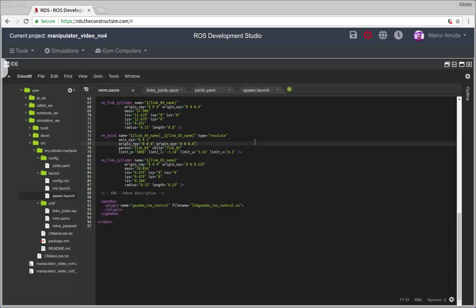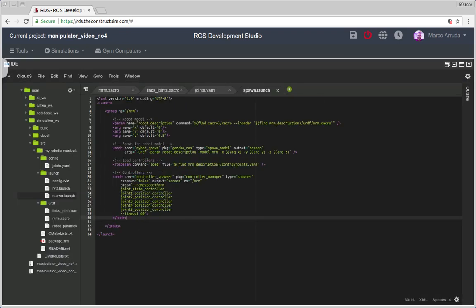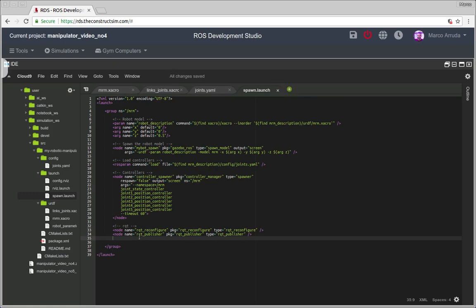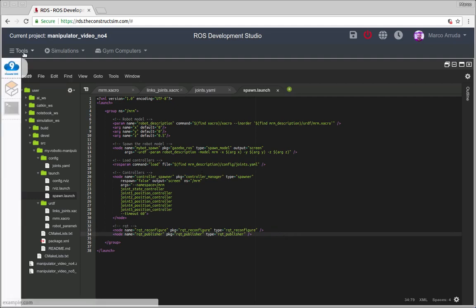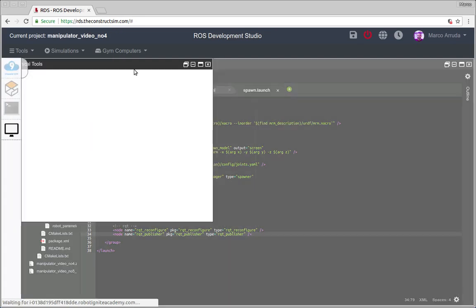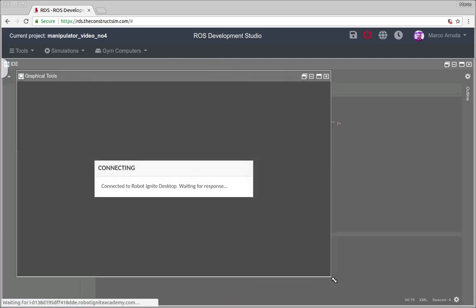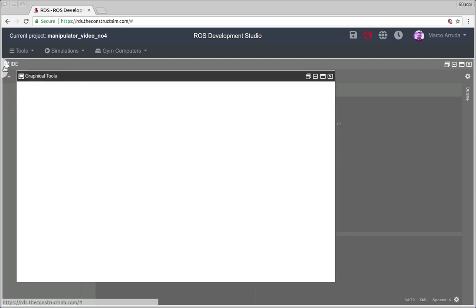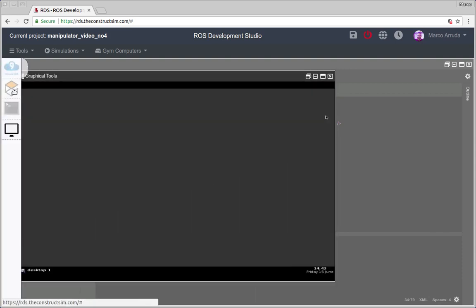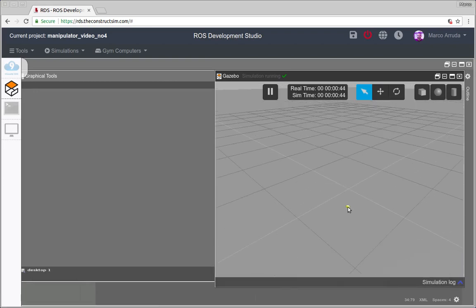Okay, one more thing that it's really nice to do, just to help us debugging the robot. I'm going to also add some RQT nodes to my spawn launch file. This way we can reconfigure the PID controller parameters and also publish the values using RQT publisher. It's much easier than using the terminal for each value. So I'm also going to open graphical tools, let it open here. In the meantime, the simulation must be ready. There it is.